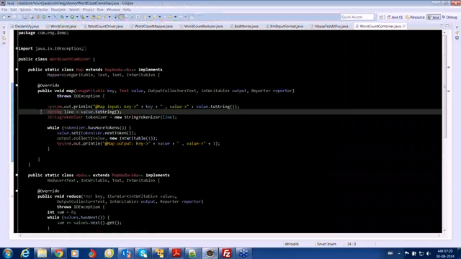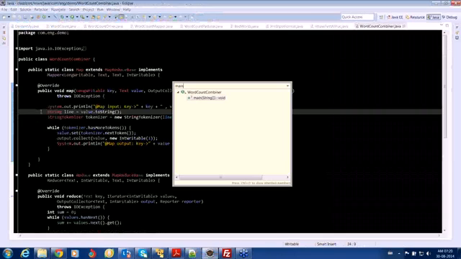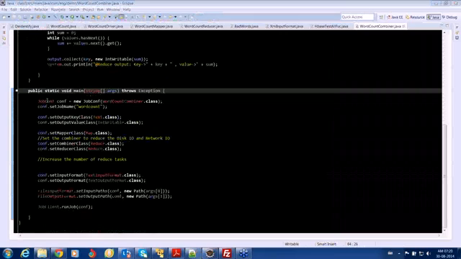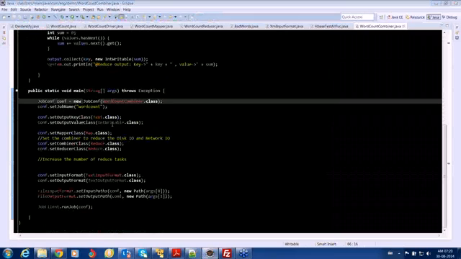So the driver class will have the job configuration. Here you can see we have created the instance of job configuration, and we have set the job name, the output key, output value data types, and then here is our map class. This map class is the same as the class that we wrote previously.